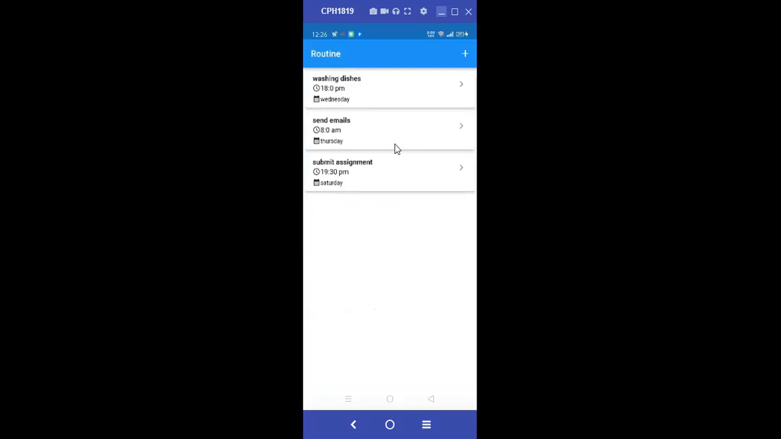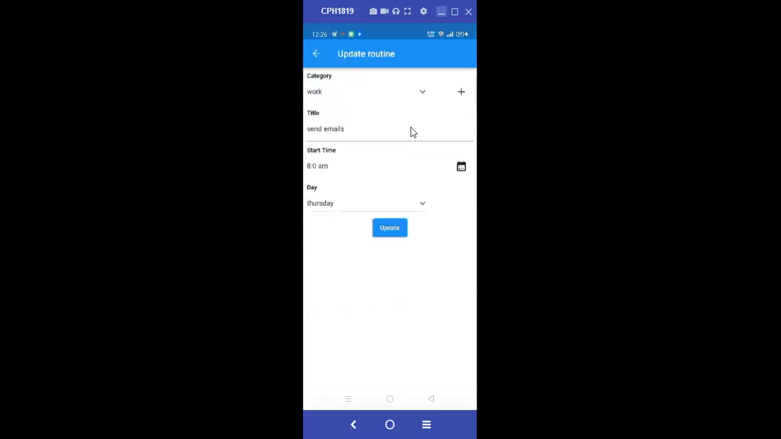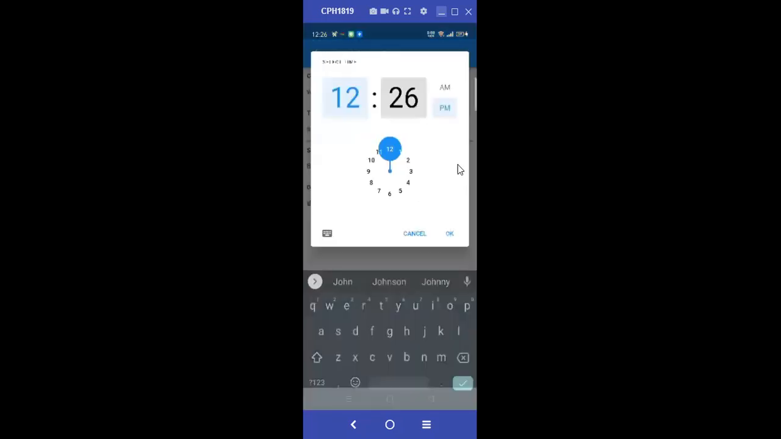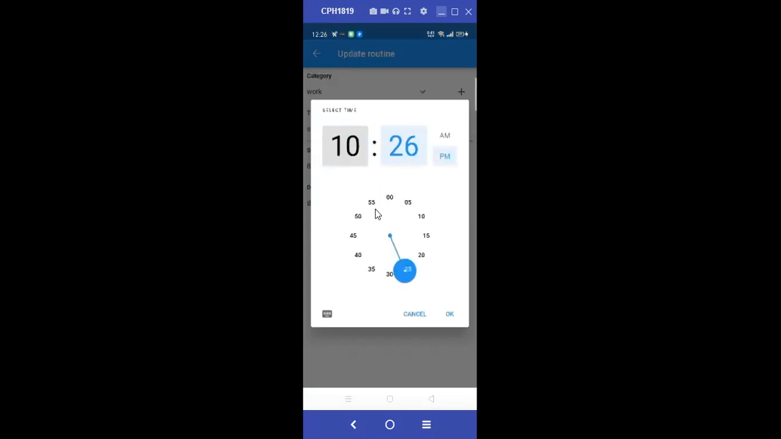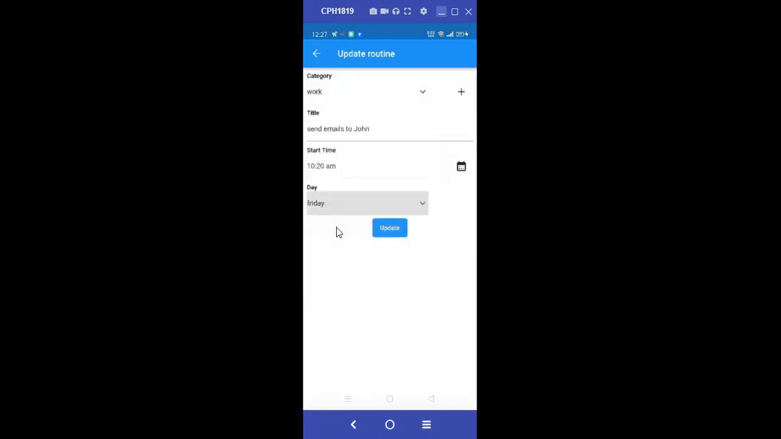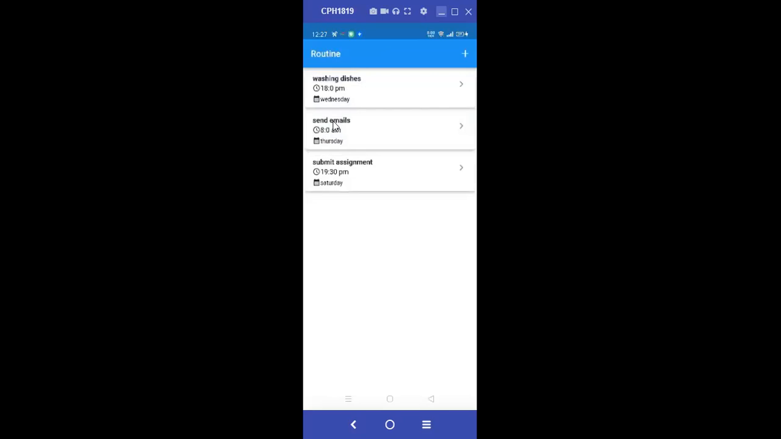So here we are, washing dishes. So let's go to, you can say send emails, send emails to John. But now I don't want to send it at 8 a.m. I want to send it at around 10:20 a.m. And on Thursday, let's just change this to make it a little bit interesting. When you click on update, oops, it hasn't yet updated. Let me check, let's go back to the project and see what could be the cause of that.